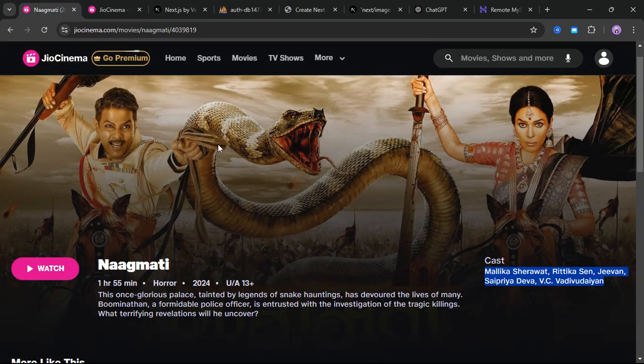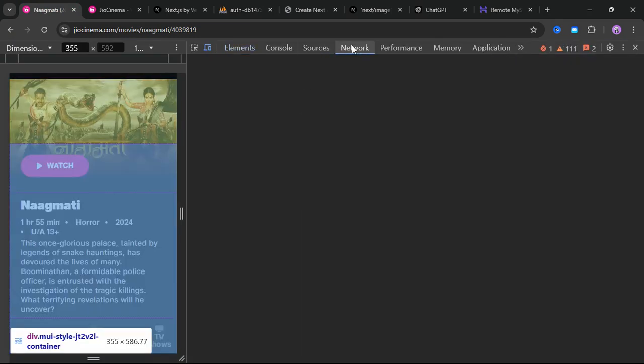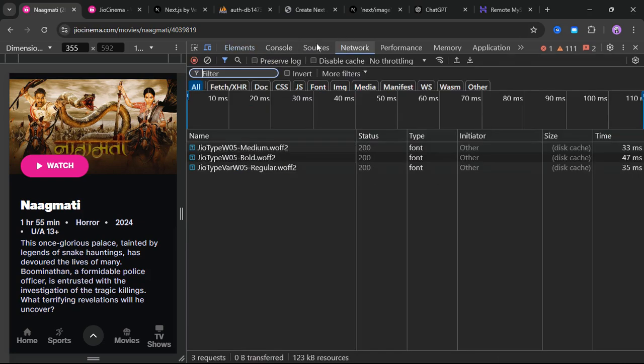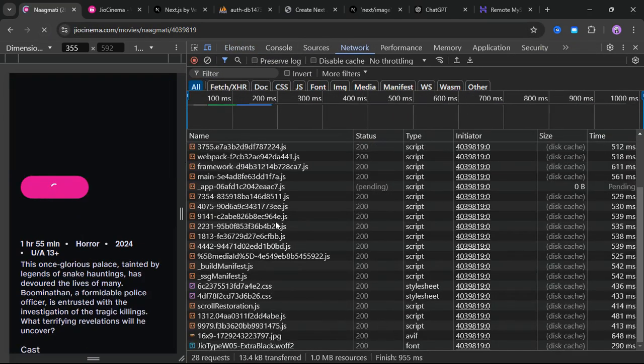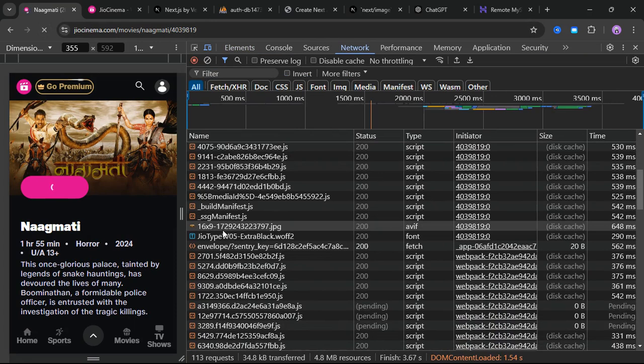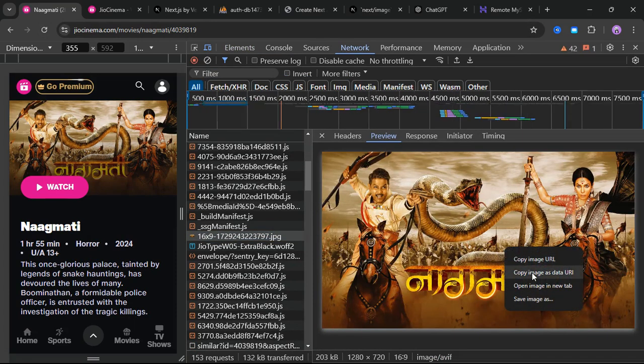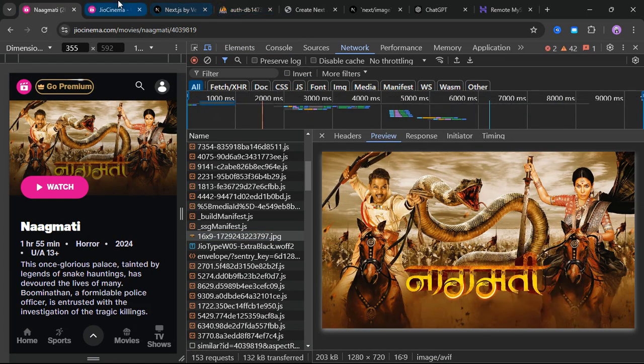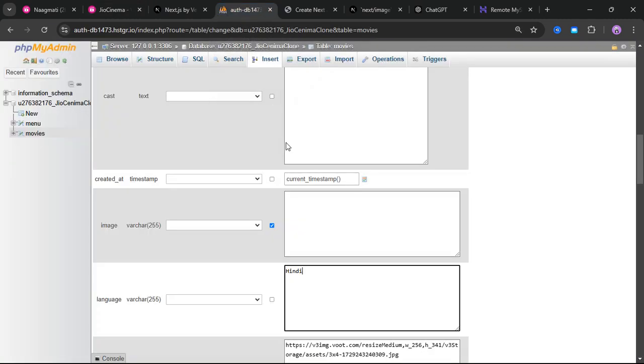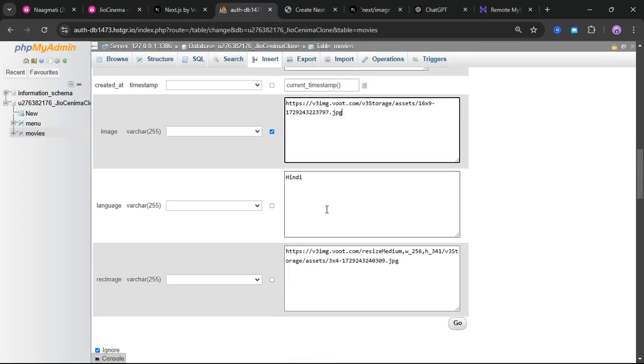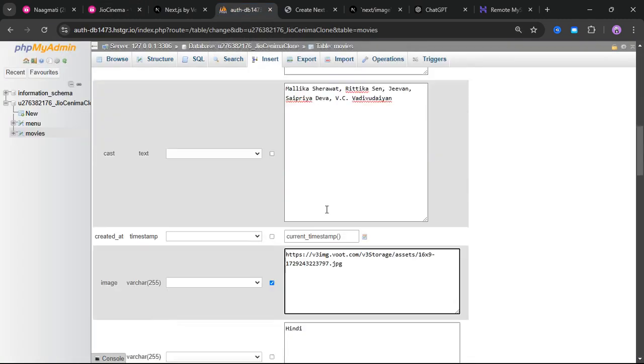I'm just typing. I will inspect it and try to get the URL of this movie. I will go to the network tab and refresh, so I can easily get the URL of this movie. This is the image. I will copy the image URL, come here and paste the image URL. So till now I have filled everything. Now I can easily go.